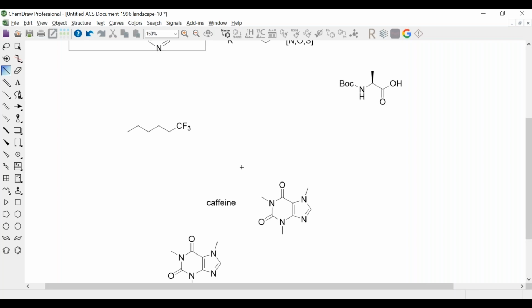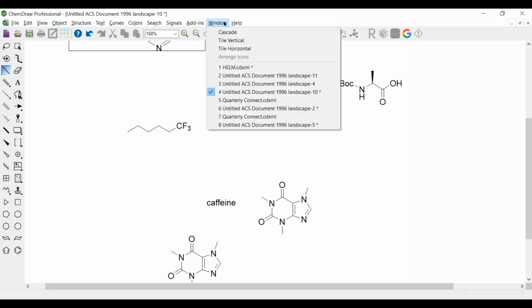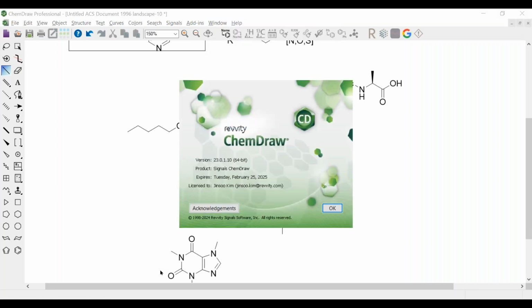Which leads into the most recent question: what version of ChemDraw are you demoing on today? Let's see here. 23.01. So I am on the most current version that's available. This is what is known as Signals ChemDraw. That's why I was able to access the web version, ChemDraw Plus, and all of that good stuff.